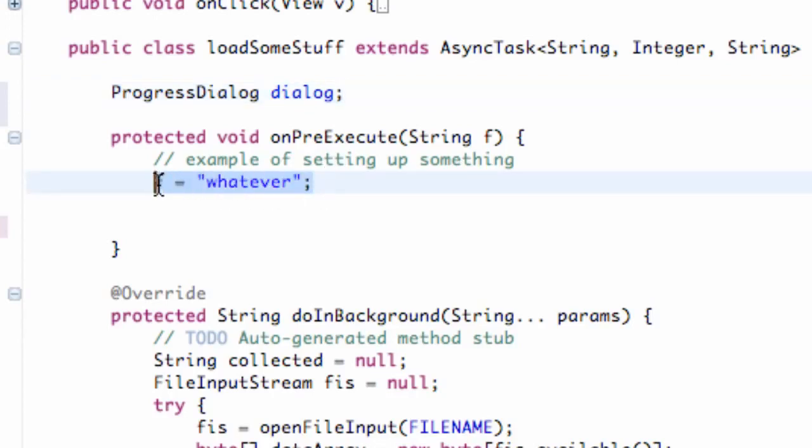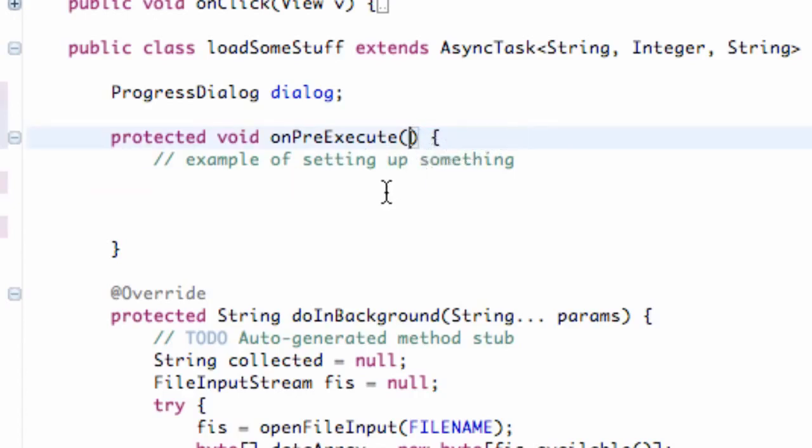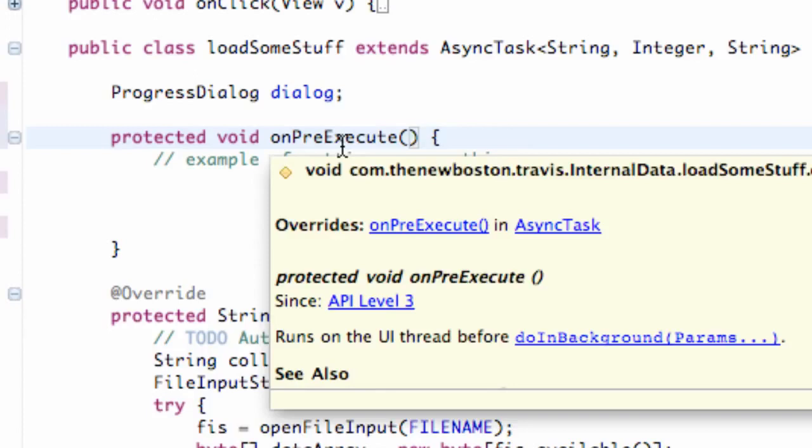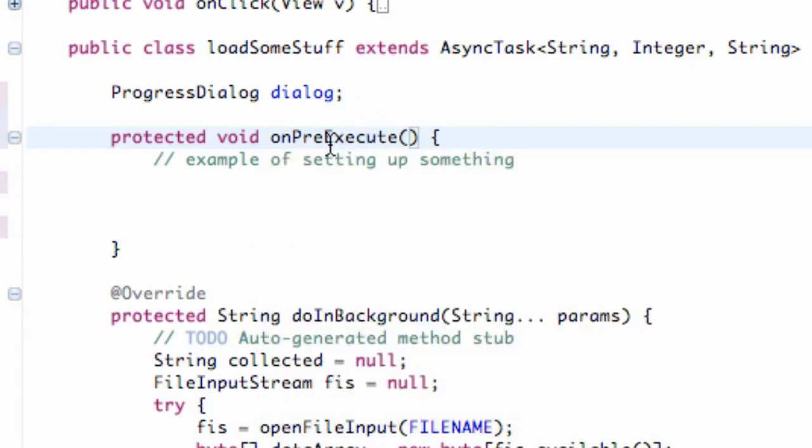What we're going to do now is within this on pre-execute, we're just going to delete what we had and delete the string because we don't really care. It's still going to be called this way, or it's still going to be called here, again, before it calls this string here, or this do in background type method. So we're just going to delete what it takes within its parameters, and we're going to set up our dialog.